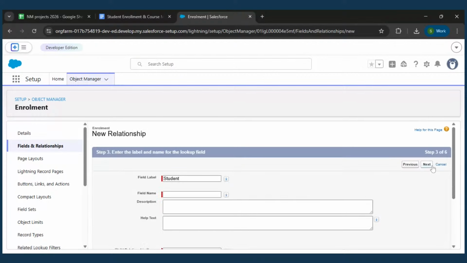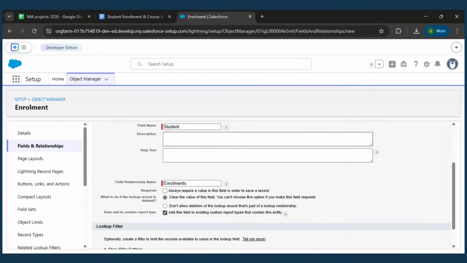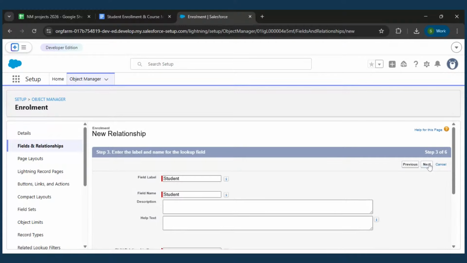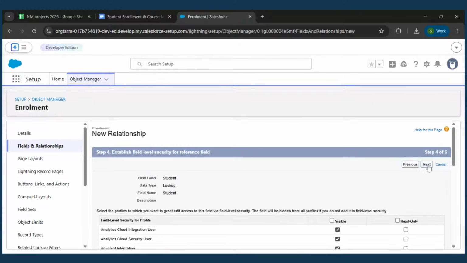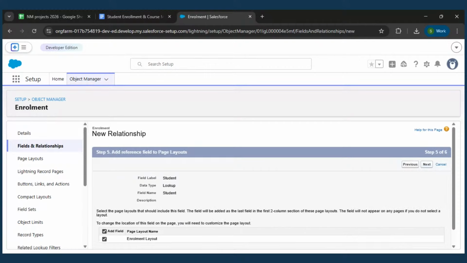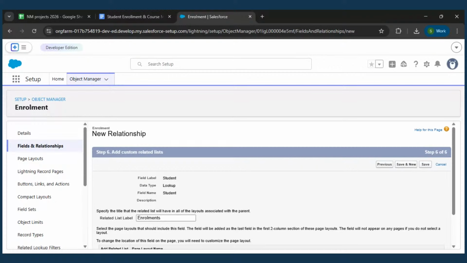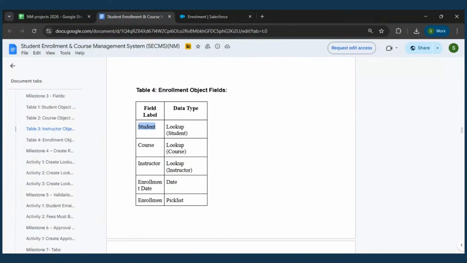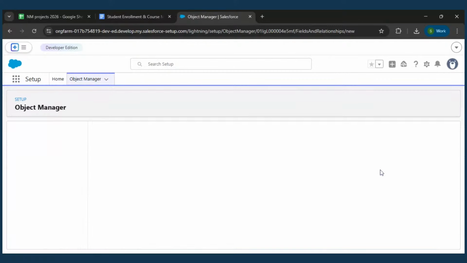Next, click next. So here the child is the enrollment object and the parent is the student object. Click next. Here the field label is automatically populated, right? Here the child relationship name is enrollment, parent student. That's it. Click next, and next, and next. And save and new.